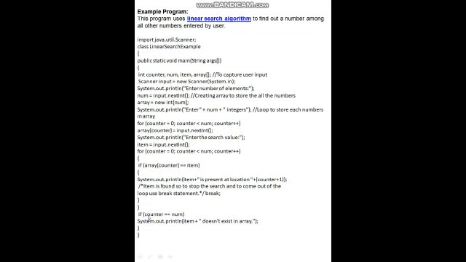Then curly bracket: if counter equals num, then System.out.println item plus does not exist in the array. If the item is found, this type of message will come. If the item is not equal, that is, if counter equals num, then that item does not exist in the array. So this is the program based on linear search.